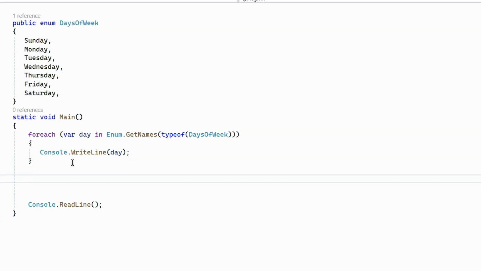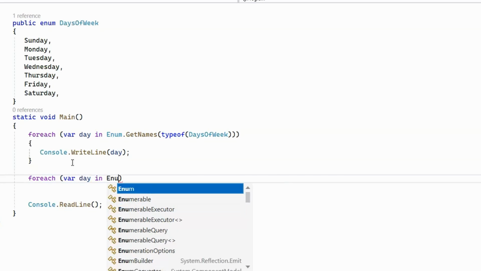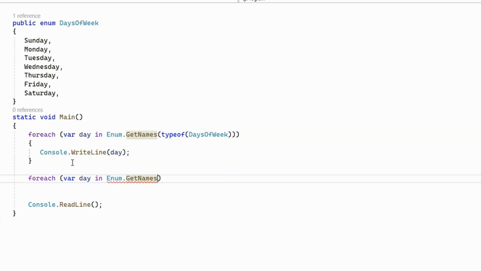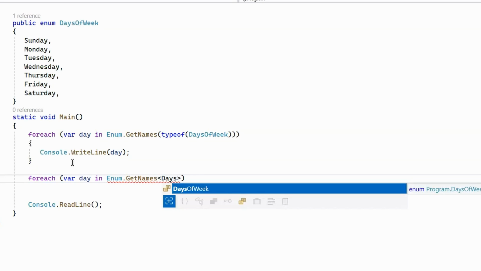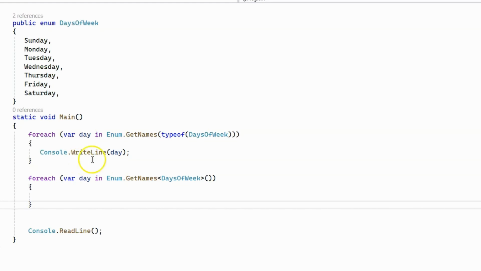And the second way, which you can use with .NET 5, I believe, or a later version. We are right now at .NET 8. If you're using the latest version, you should be able to use the second way that I'm going to show you now quickly. Again, we're going foreach day in Enum.GetNames<DaysOfWeek>(), and again we are going to use Console.WriteLine(day).